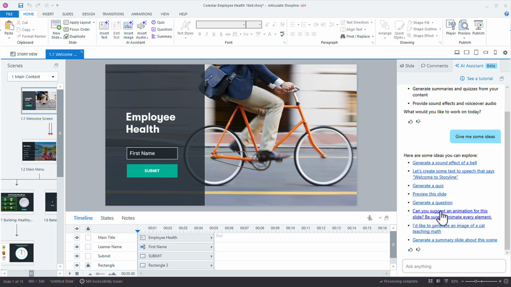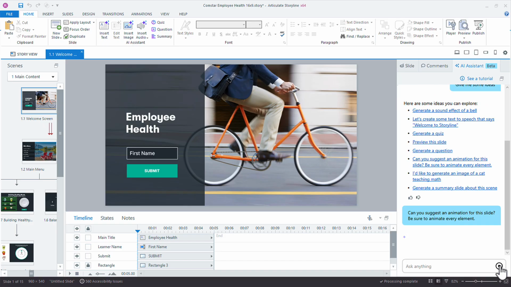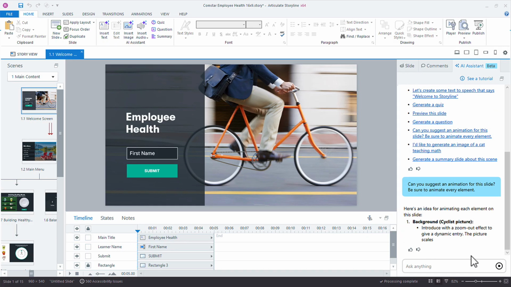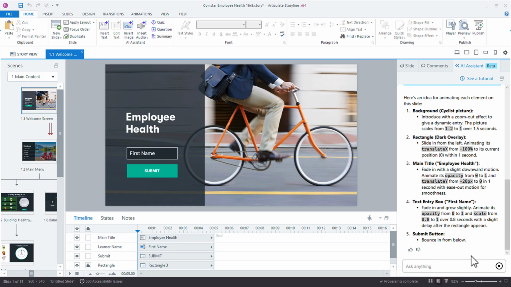So suggest an animation for this slide. And I could just type this out myself as well, but you'll see that getting some ideas helps you really get a better picture of what's possible now with this AI Assistant chat. So I'm going to say suggest animation for the slide. Be sure to animate every object. So AI Assistant's going to go through this, and you can see what it's suggesting right here.